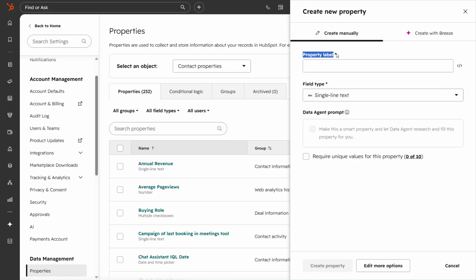In the panel, start by entering a property label. This is the name that will appear inside HubSpot whenever you use this field. So choose something clear and descriptive, like onboarding session date and time, or demo start time. A clear label makes it easier for your team to understand exactly what this property is used for.